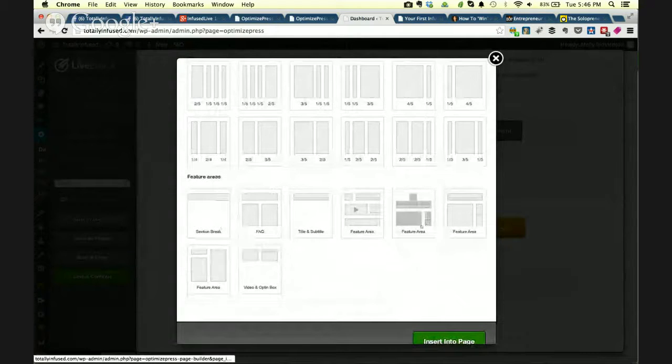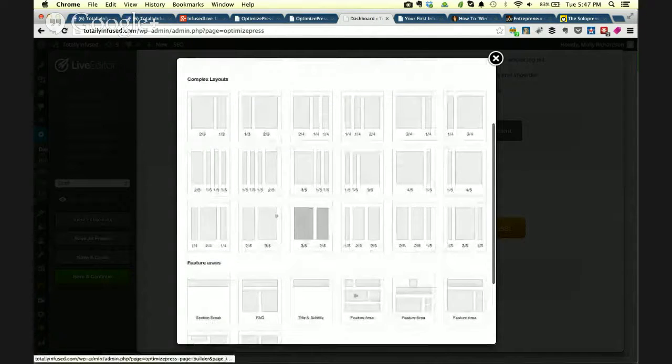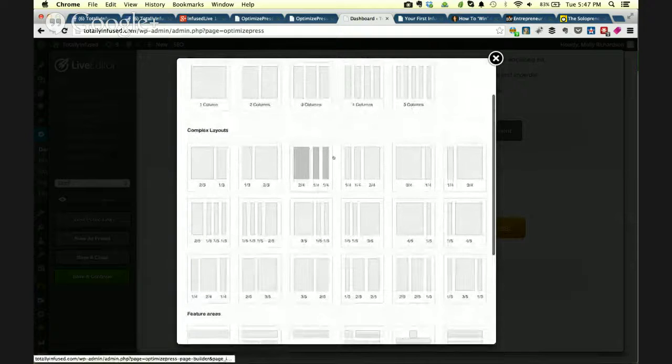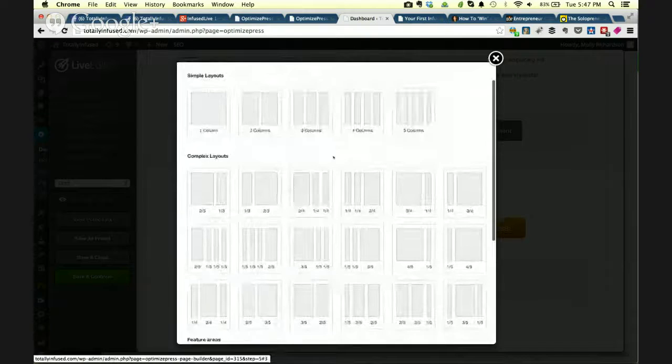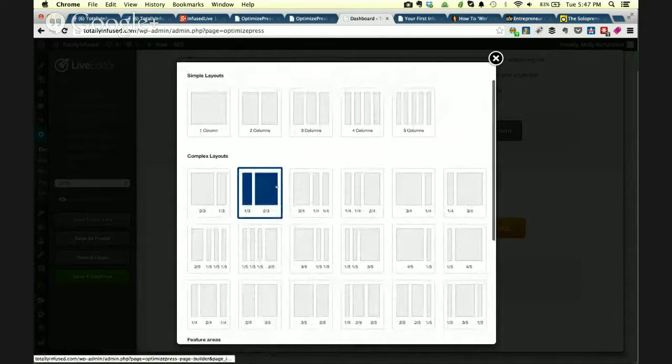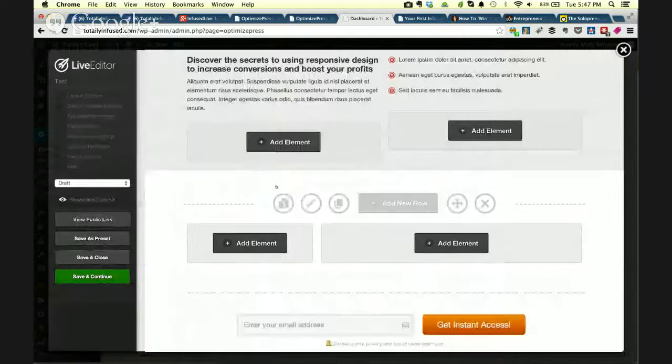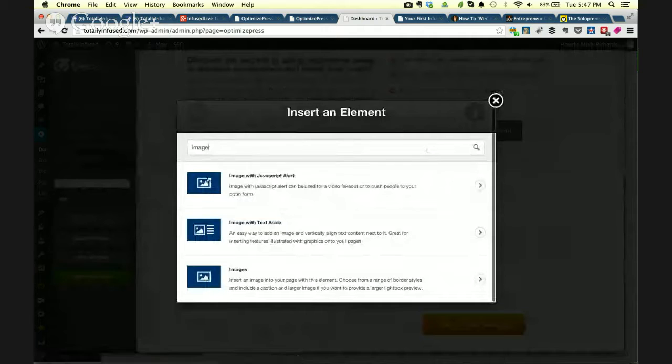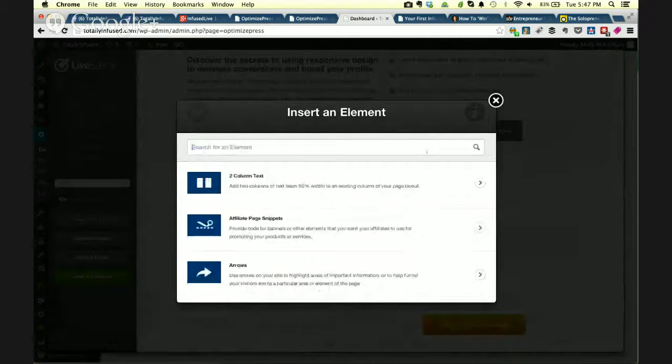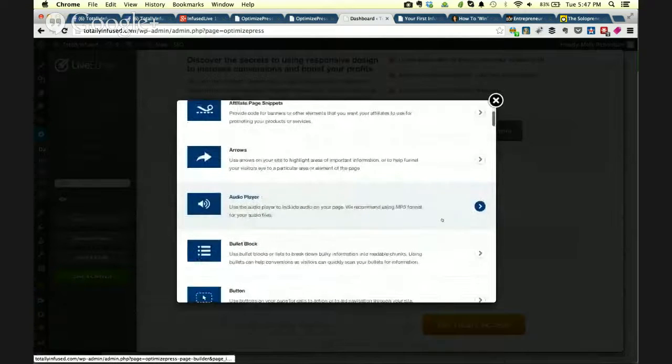So these are some featured areas layouts. So like video and opt-in. This is kind of what we're already using. Or you can just do a typical layout and add the elements as you go. So I'm going to pick 1/3 and 2/3 just to have something different. I just double clicked on that. And then I can add an element. And let's go through here and find something new you haven't seen.